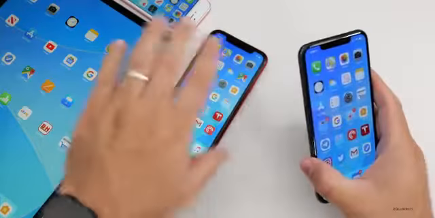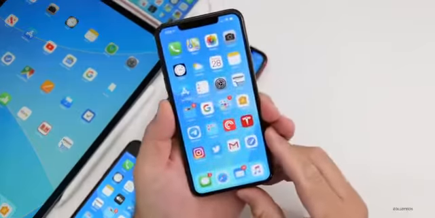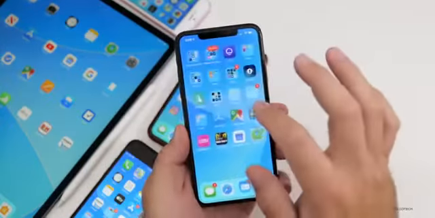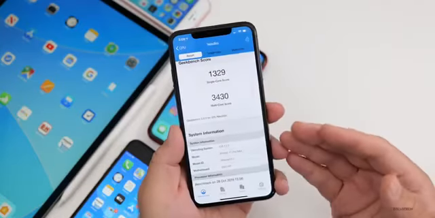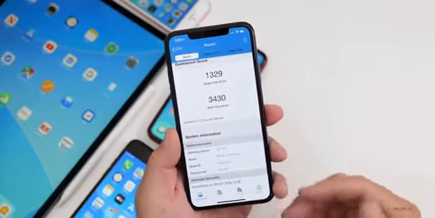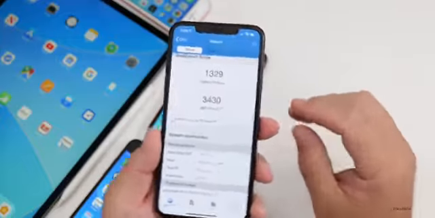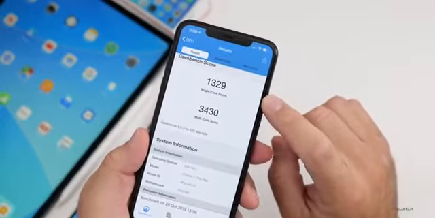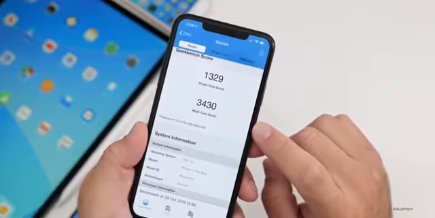Now let's take a look at the Geekbench scores, and I'll show you all of these devices so you get an idea of how they are all across the board. And then you can compare them if you'd like to do that. Now I'm using Geekbench 5, which is the latest version, and the numbers will be a little bit lower if you're accustomed to Geekbench 4. But with iPhone 11 Pro Max, it scored 1,329 for single core, 3,430 for multi-core.